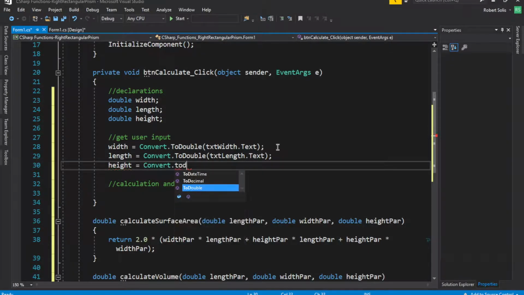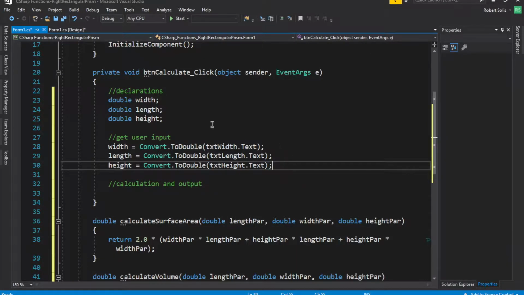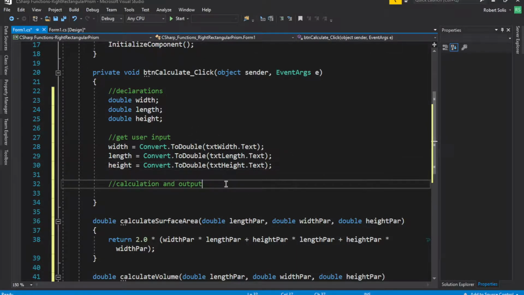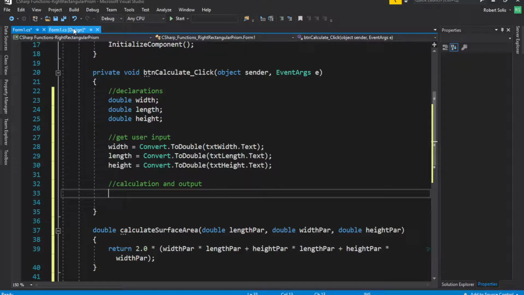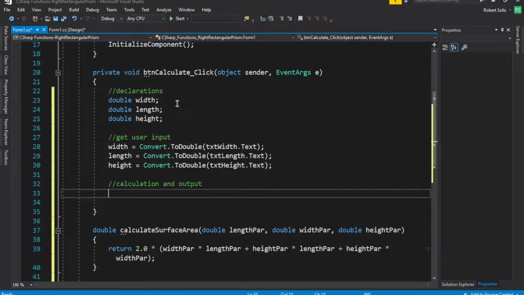Convert.ToDouble, txtHeight.Text. I've just obtained all the data from the user, so now I can display the contents on these two labels down here. So lbl, let's do surface area first, .Text.